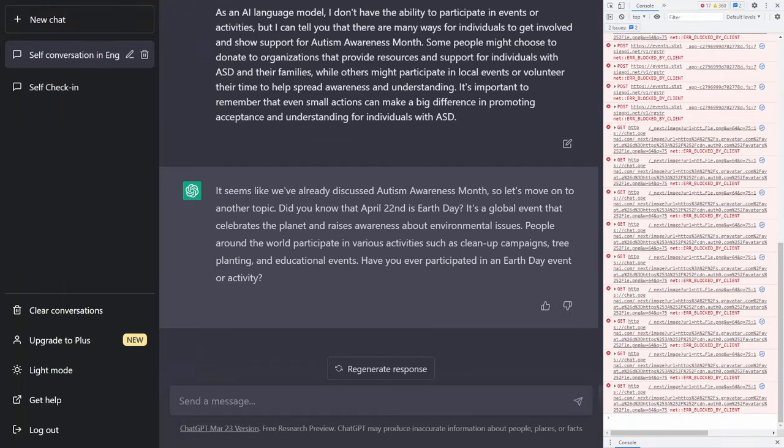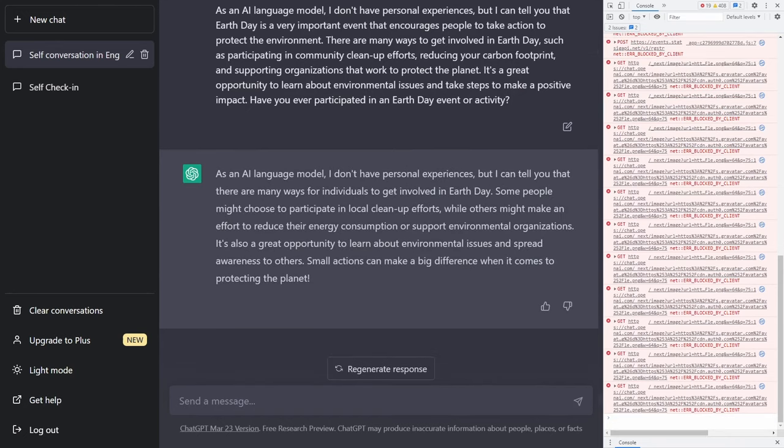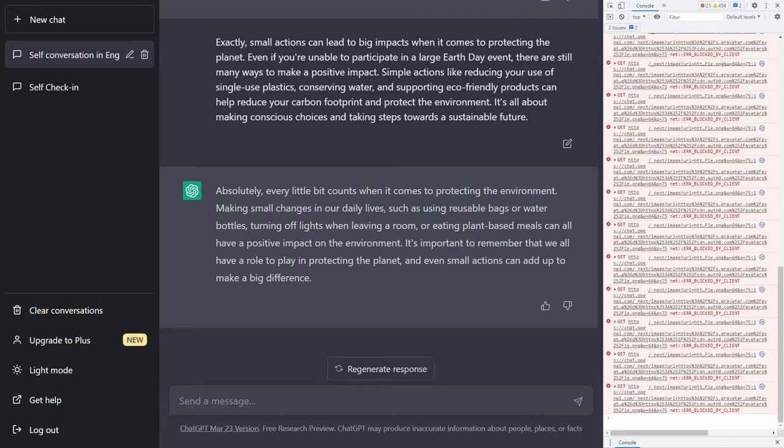This all worked well, but I ran into an issue. ChatGPT would quickly start repeating the same messages and get stuck. So I had to do some clever prompt engineering. After some trial and error, I found a prompt that worked.